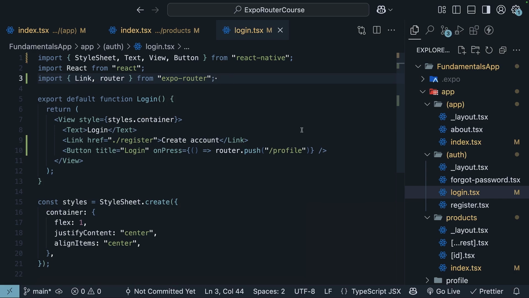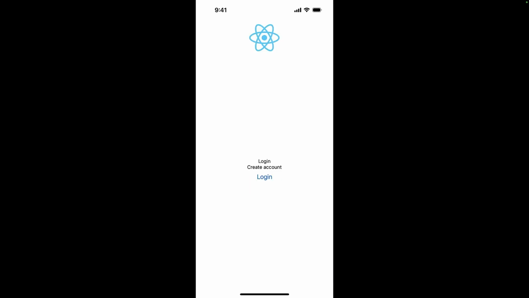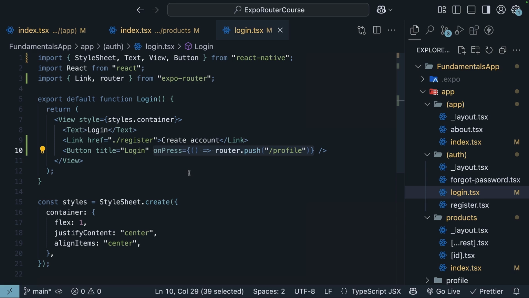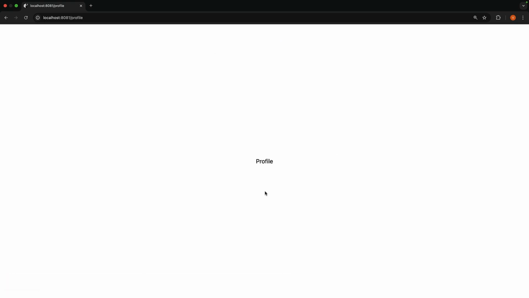Back in our device, reload the app, navigate to login, and now we see the login button. Press the login button, and you'll see that we are navigating to the profile page as expected. More specifically, we are programmatically navigating to the profile page. Now, although this works, there is a small correction necessary. In the browser, you can see that after we log in and see the profile page, we can still go back to the login page by clicking the back button.